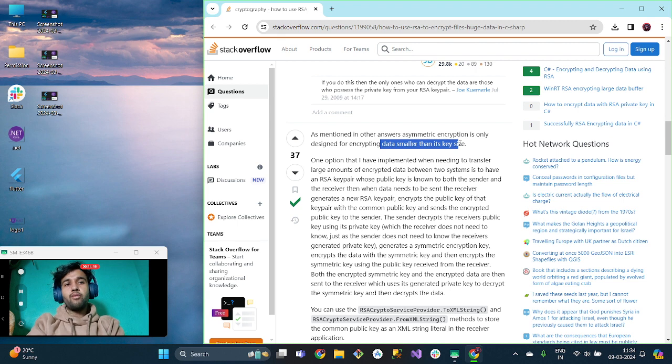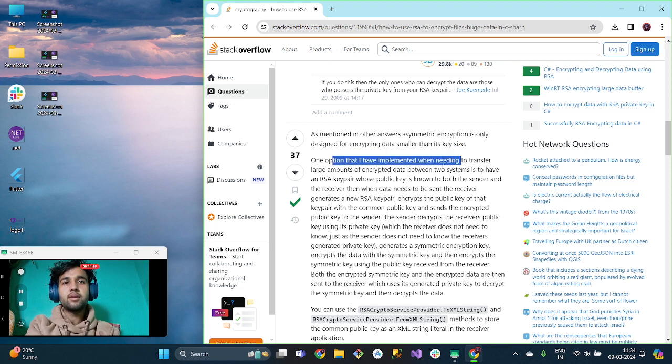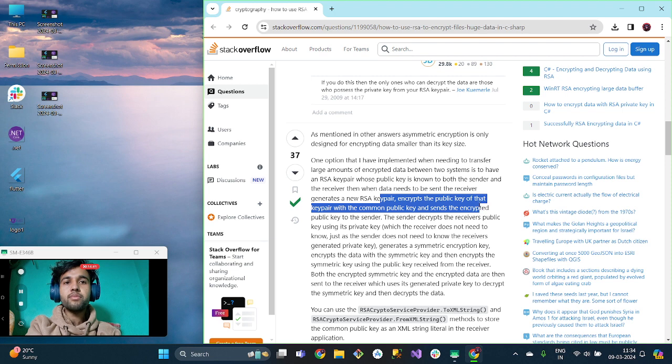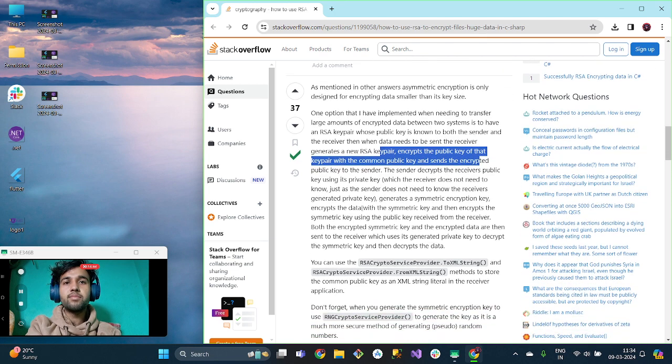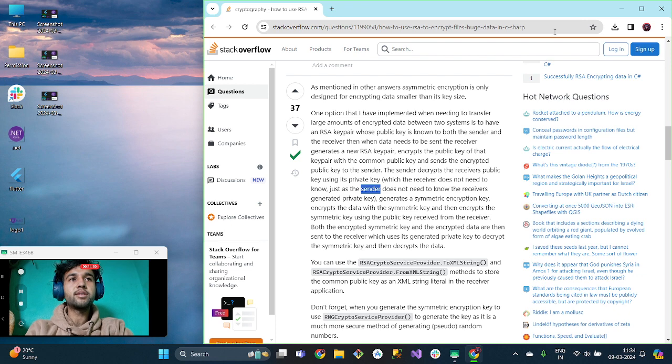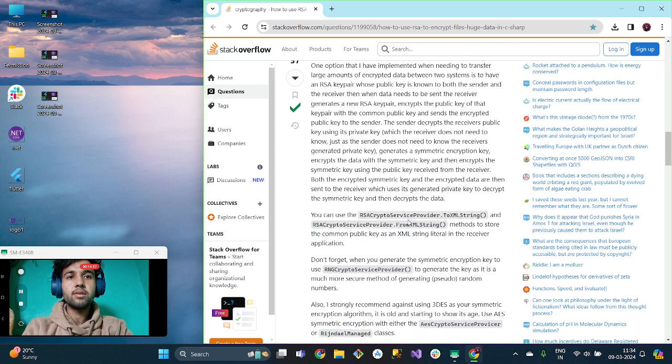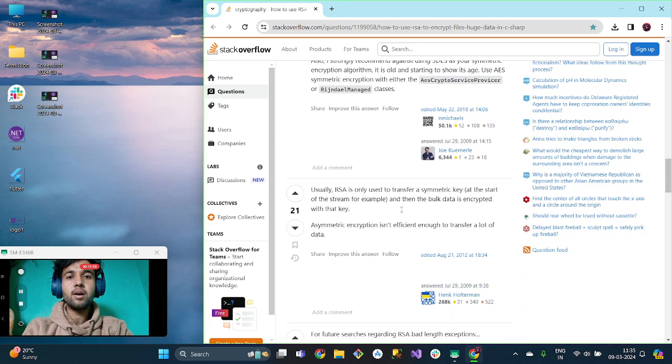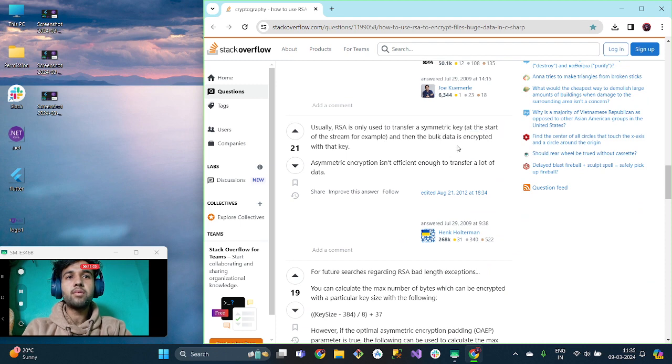So today what I learned is that RSA encryption is only designed for encrypting data smaller than its key size. To transfer a large amount of data, you need an RSA key pair which both sender and receiver have. So guys, I found this interesting. I will save it. I will read it later. Okay.